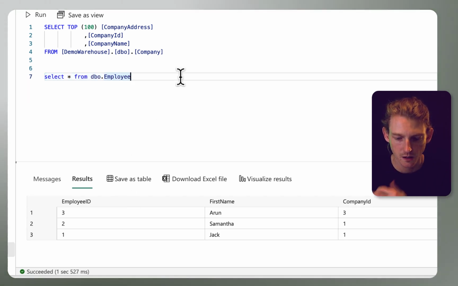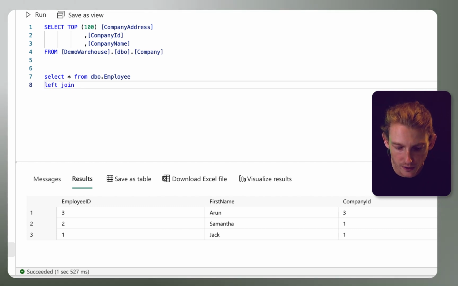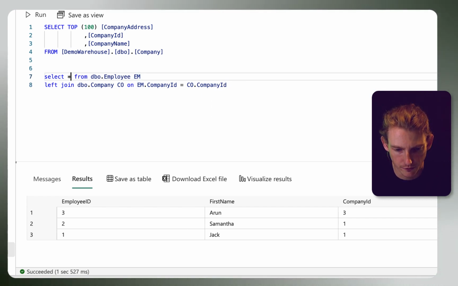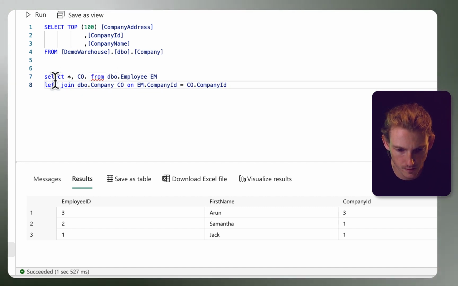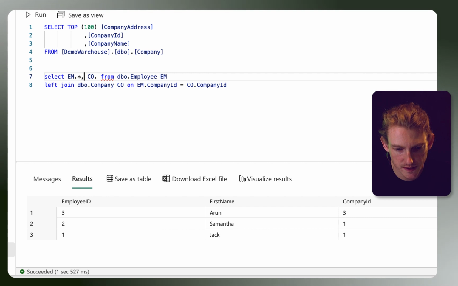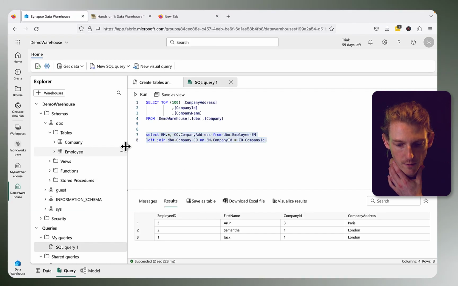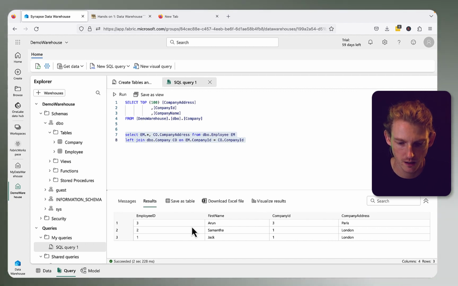So let's just have a look at that. Yep, lovely. So if I wanted to, let's say, left join this now with our companies table, let's bring through a few different things here. CO dot. So I want everything from the employee table, and then I want the company address. Okay. So again, we can just copy that and select everything, select run. And here we have our results already. So yeah, that looks good.